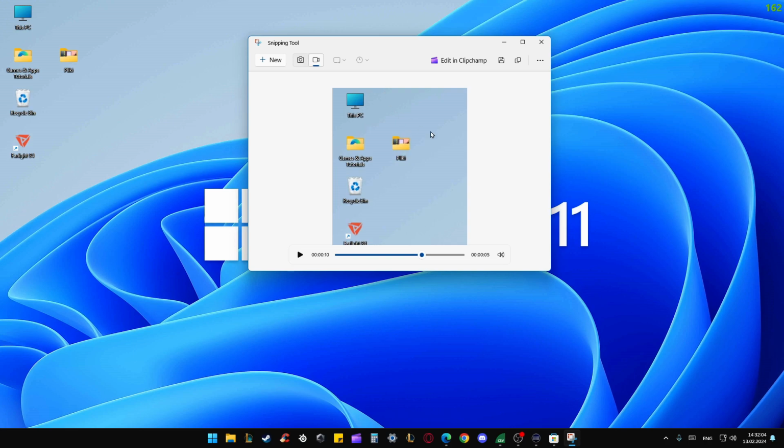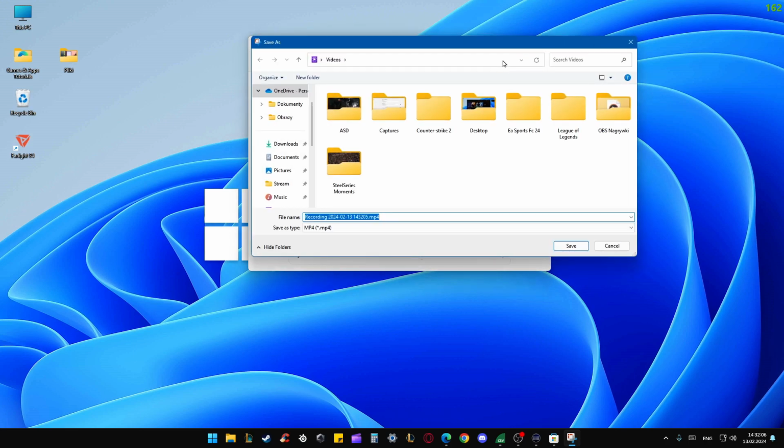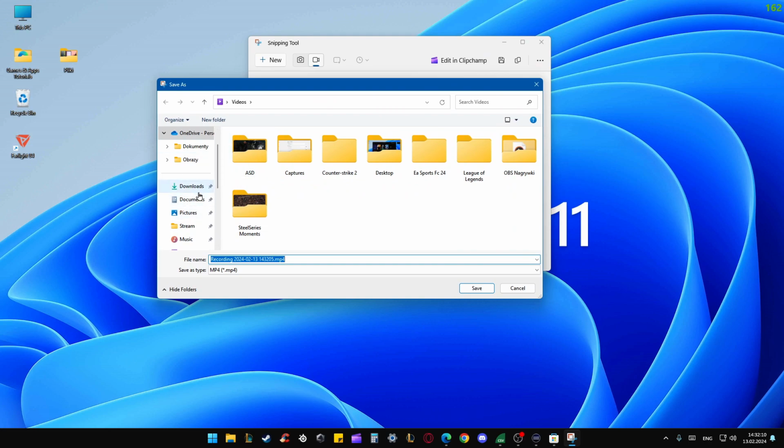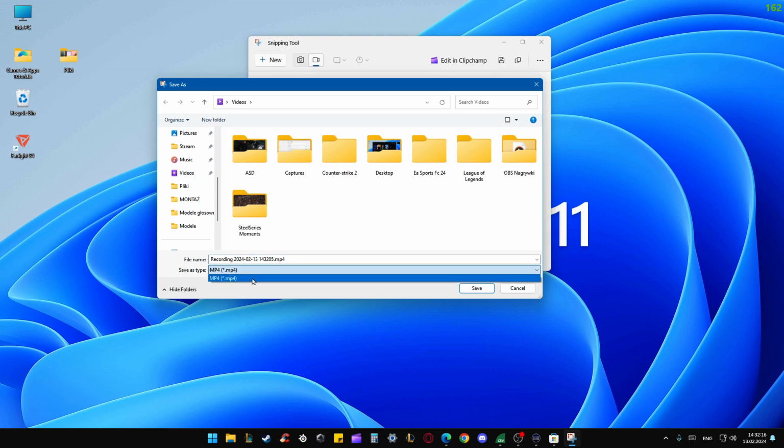And if you want to save this file, you will have to click on this icon in the right upper corner and pick the destination. So we can get it, for example, in the downloads, documents, or your desktop. From here, we can also change the name, and that's only one type, MP4, and that's how it looks.